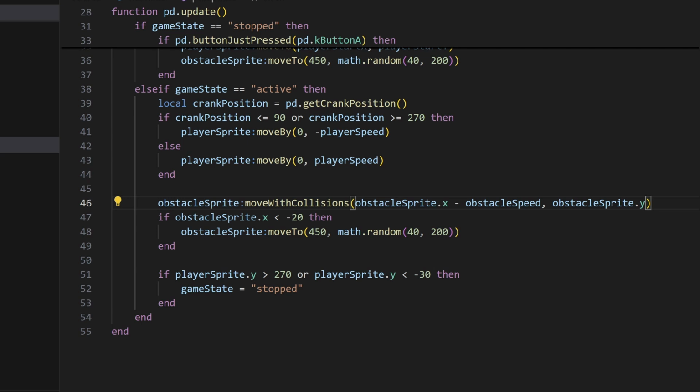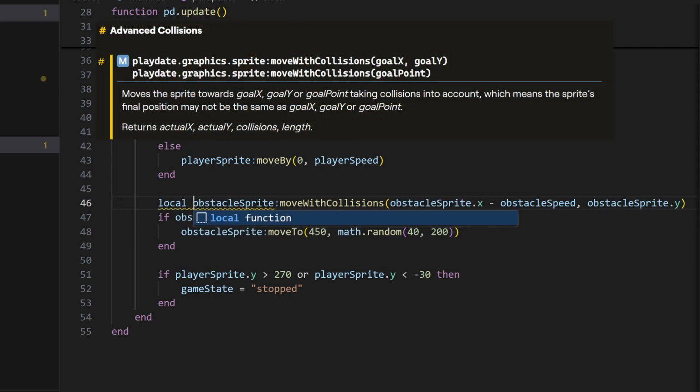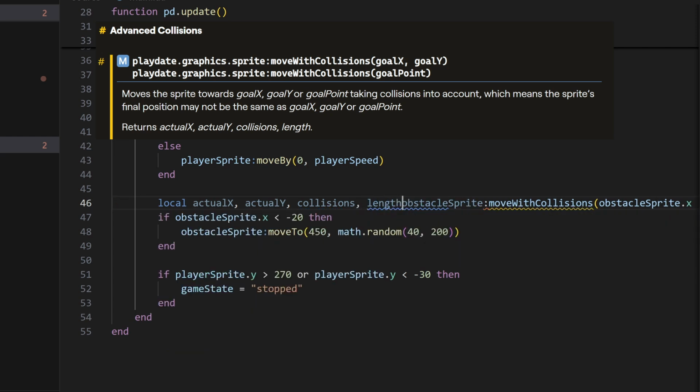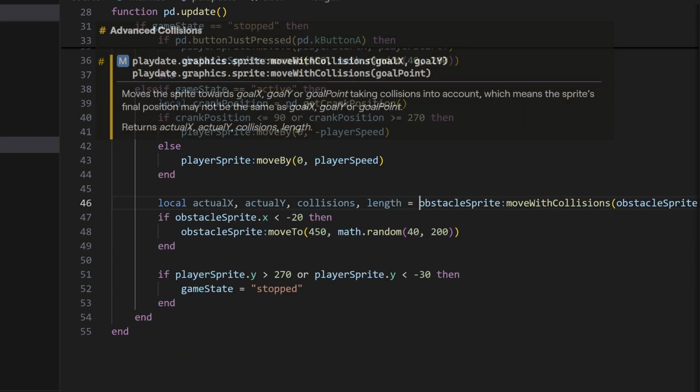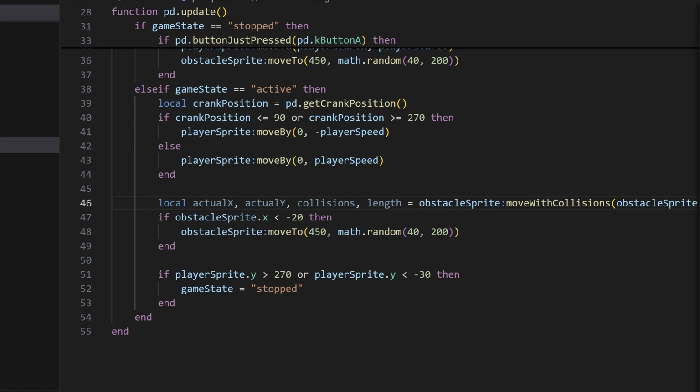This method returns 4 values: the actual x and actual y after any possible collisions, a collision list that has data about the collisions, and the length of the collision list. Since we only have 2 objects in the game, we can just check the length value, because if the length is anything more than 0, that means the obstacle has hit the player. In a more complex game with more objects, you'll probably need to check the data in the collision list.